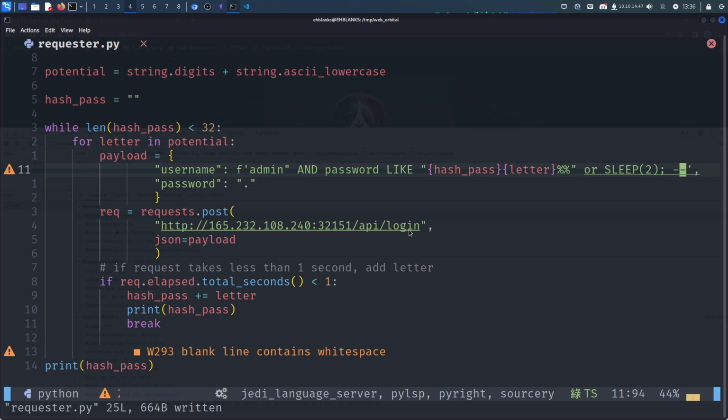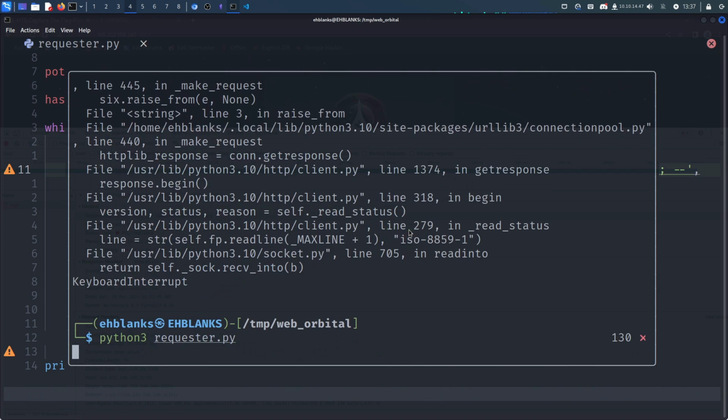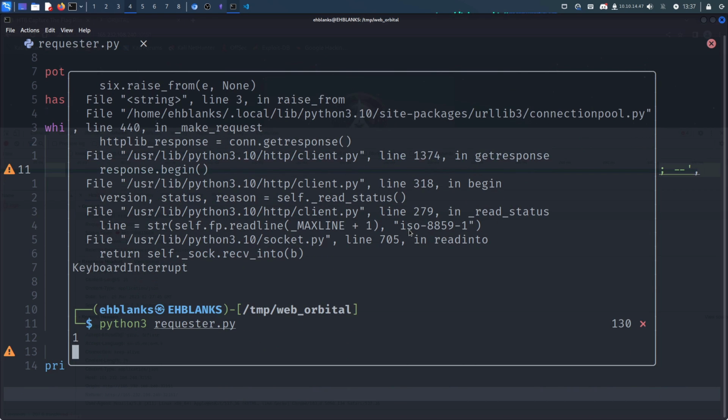And am I right now? I hope so. Admin and password like whatever the hash, whatever the letter. Yes. Or sleep. Yeah, okay. Let's run again this thing. Hopefully we'll start to get some stuff. We'll see. So there you go. There it starts to work now properly, I hope. So now it will go one by one. It will take some time, so I'm gonna fast forward this video a little bit so you guys can see what's going on.